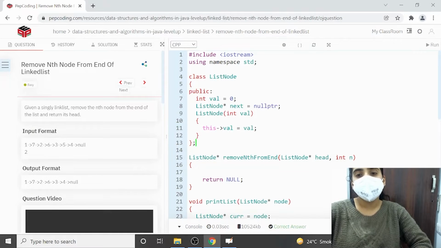So today in this video, we are going to do one more question related to linked list. And our question is, remove nth node from end of the linked list. And let's try to understand the question first. Given a singly linked list, remove the nth node from the end of the list and return its head.